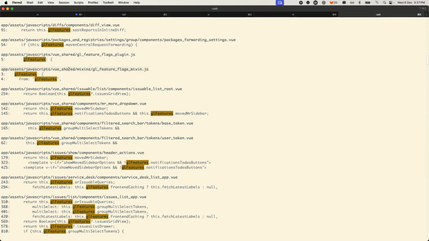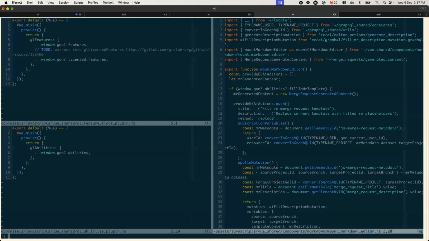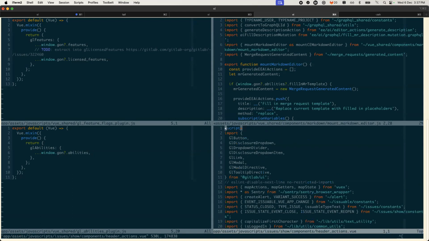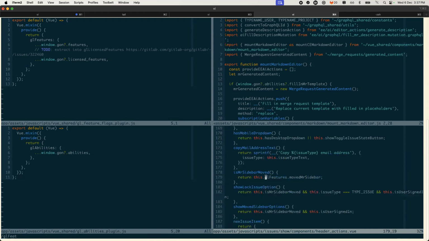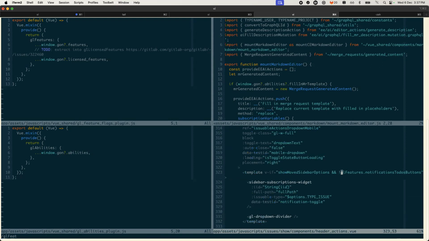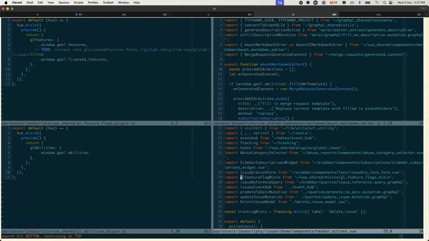I was trying to find an example of how GL features are used. I'm confused, because we have the GL feature flags plugin, which is a view mixin, and then we have another file in view shared mixins called GL feature flags mixin. I wonder what that one is then. It's using inject instead of provide. Let me see if I can open the GL feature flag mixin.